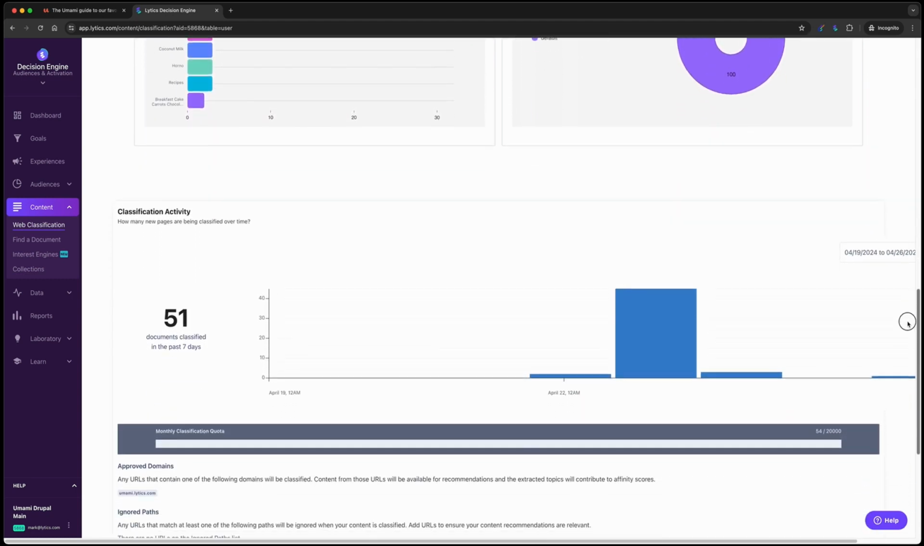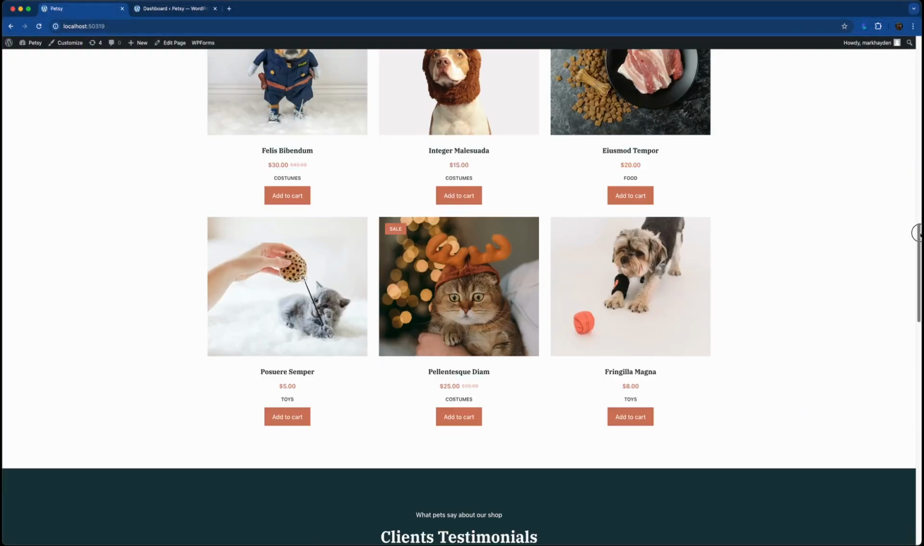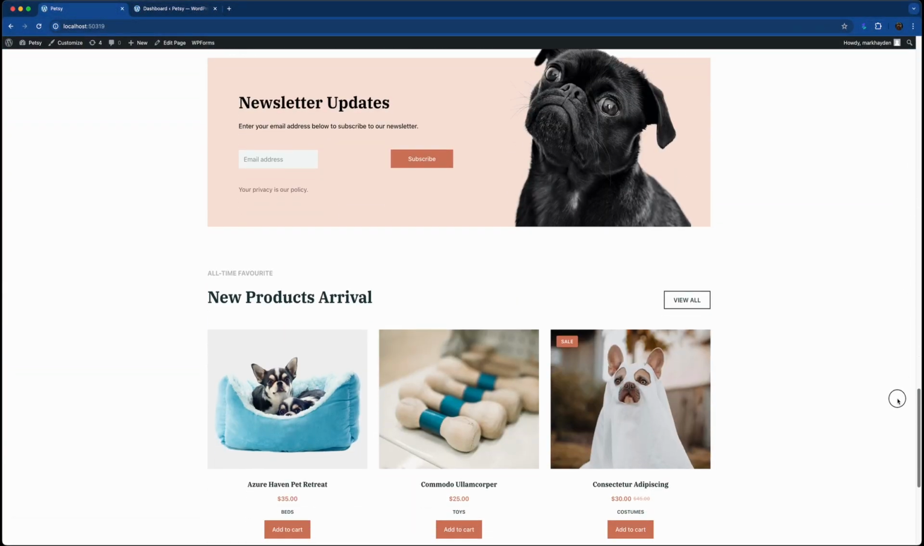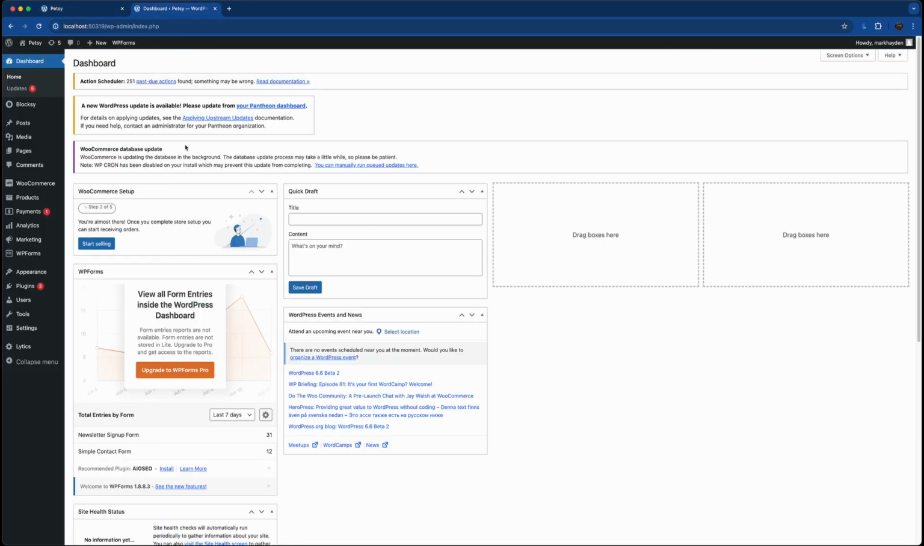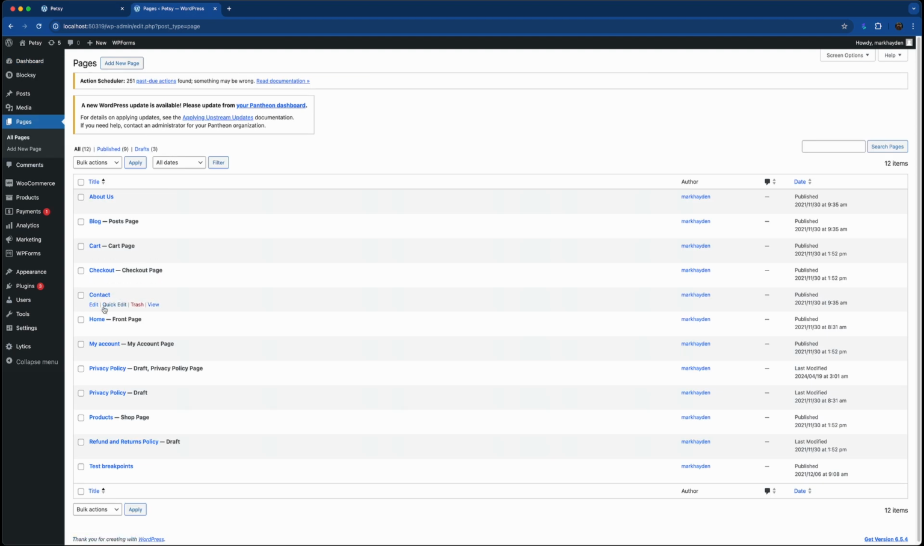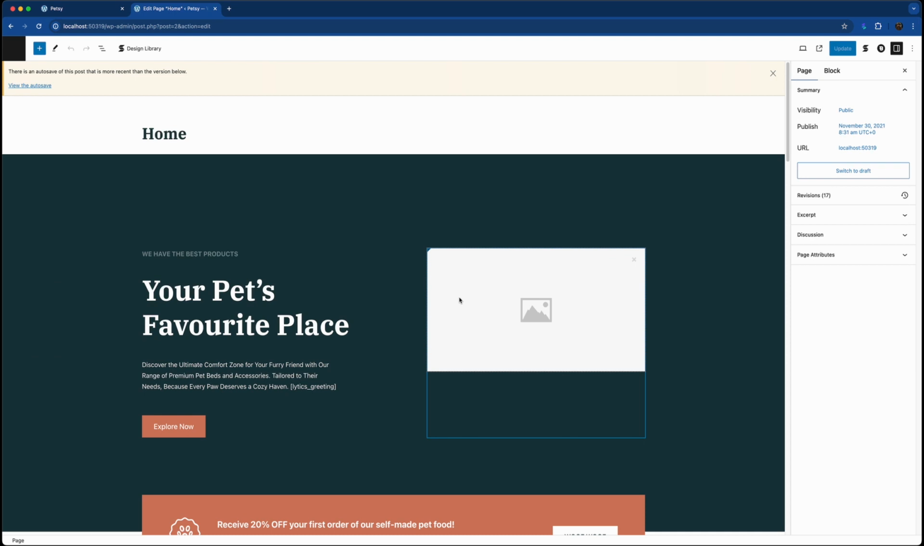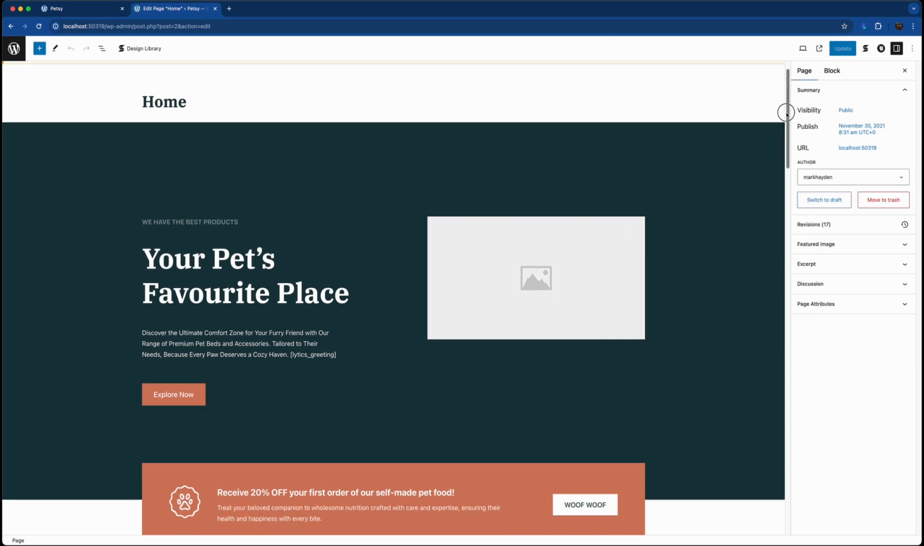Our out-of-the-box Gutenberg block makes it easy to surface relevant content or product recommendations based on each individual's past behavior in just a few clicks. Let's say we'd like to update the latest product section of our Petsy online store to surface product recommendations individually to each user. This can be achieved by first accessing the homepage within our WordPress admin panel. From the editor, we'll scroll down to find the product section we'd like to update.